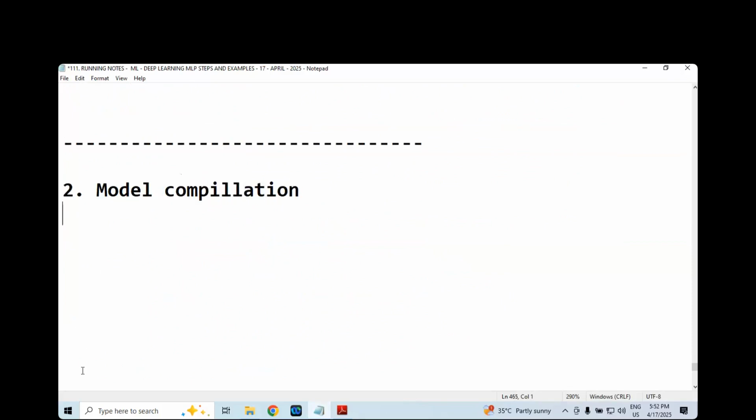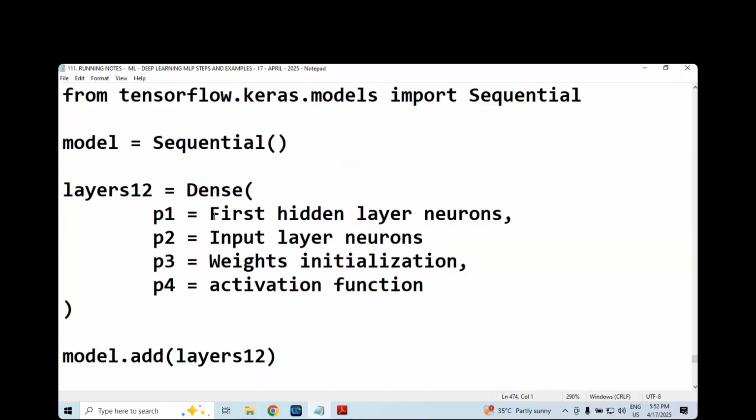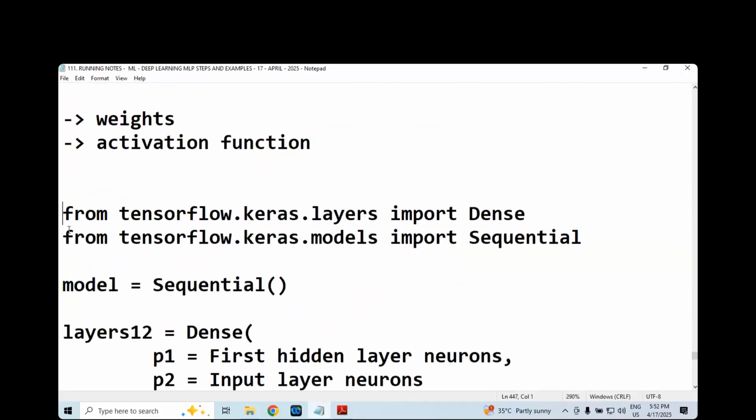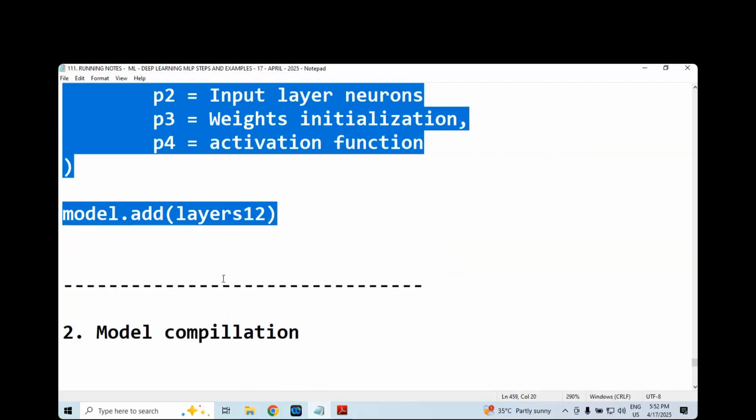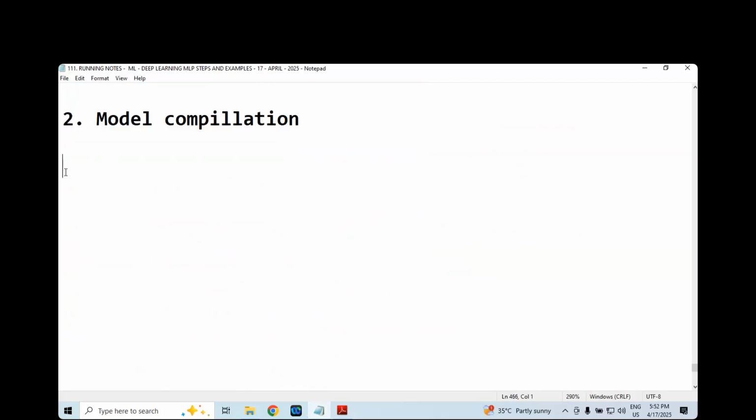When I say model compilation, all these steps are required. The above steps are required, and the continuation code is required. What do you mean by above steps? Model created, dense layer created, and you need to add that dense layer. Then the continuation step: model dot, you need to call the compile method.